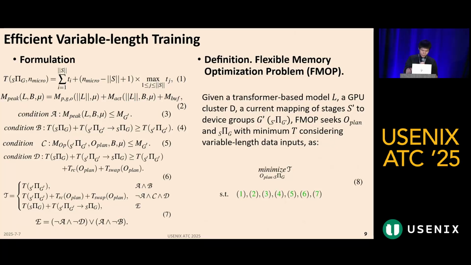To efficiently perform LFI and maximize training throughput, we formulated a new optimization problem, the flexible memory optimization problem, or FMOP for short. This problem considers multiple memory optimization techniques and flexibility mechanisms to avoid unnecessary reconfigurations. The FMOP seeks to minimize the total iteration time by finding the optimal memory optimization scheme and mapping of stages to device groups.